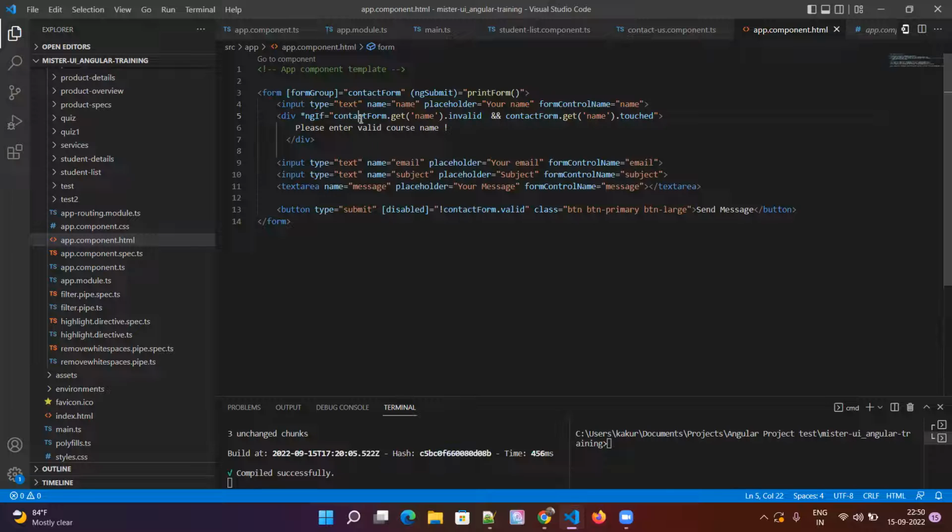Let me save. So here what I'm telling is get the contact form here and get the name field using the get method and check whether it is valid or invalid. If it is invalid, that means if the data is not provided, then the entire thing will become true. And if that field is touched, then only show. Don't show when the user sees that form for the first time. When the user just tries to enter some value there or clicks on that field, then only show that validation error.